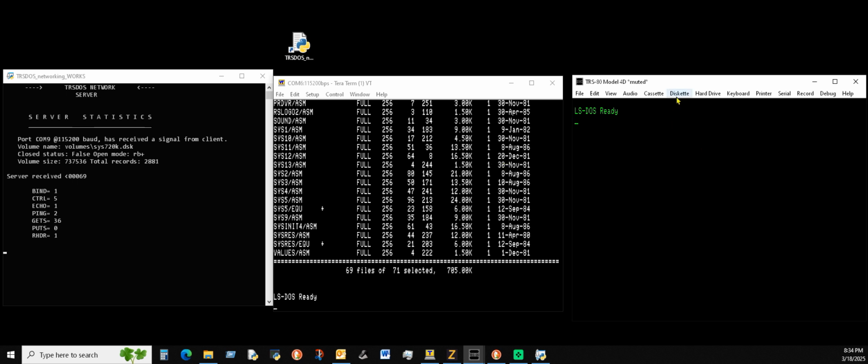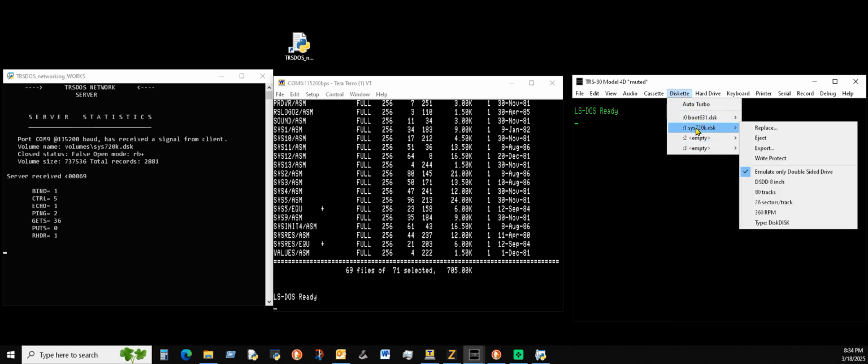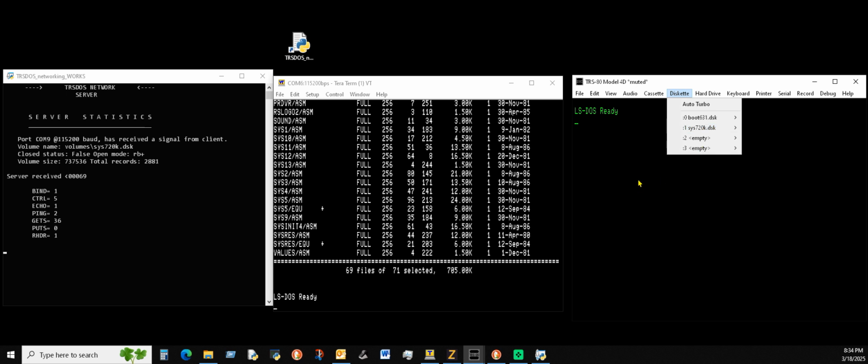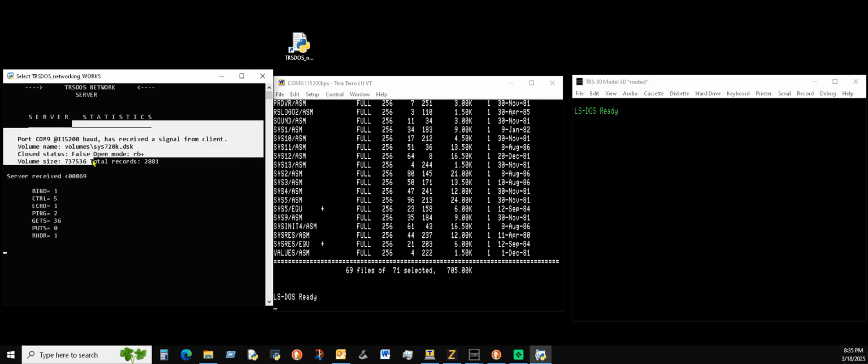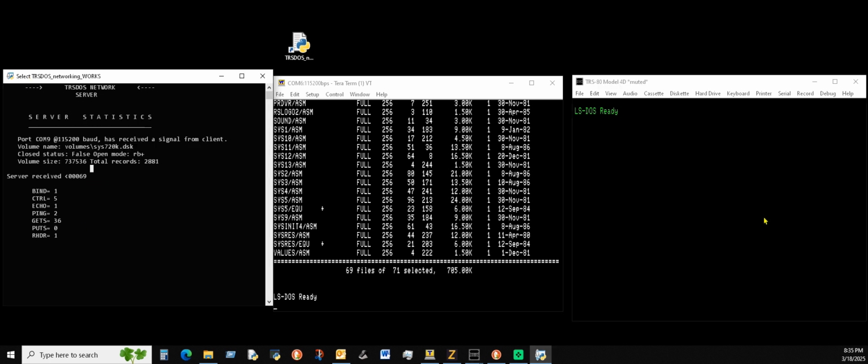But I want to show you that drive 1 here, I'm using the same file, SYS 720K disk. For drive 1, I'm using the exact same file that I'm using over here on the network side. And so they're sharing this one file. It's wonderful that it works out that way. But that certainly saves me a lot of time.